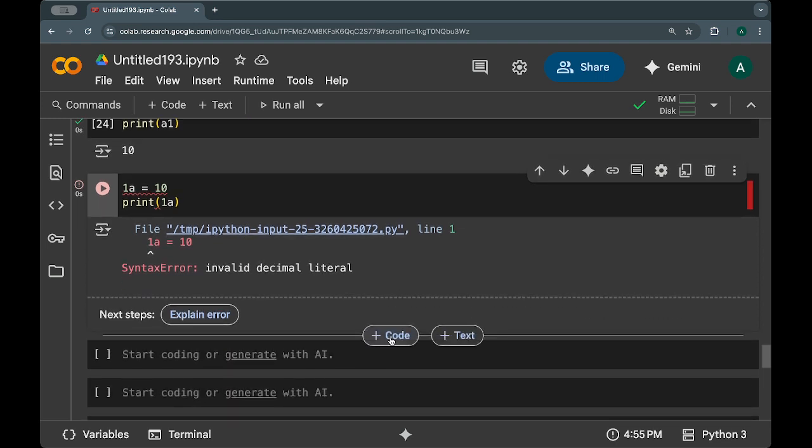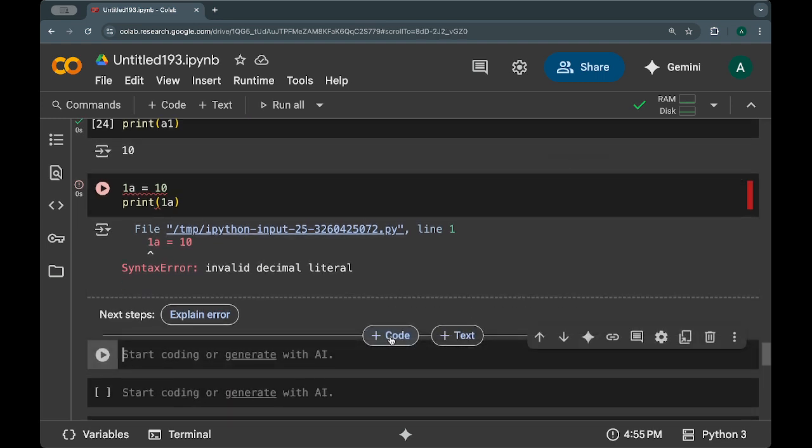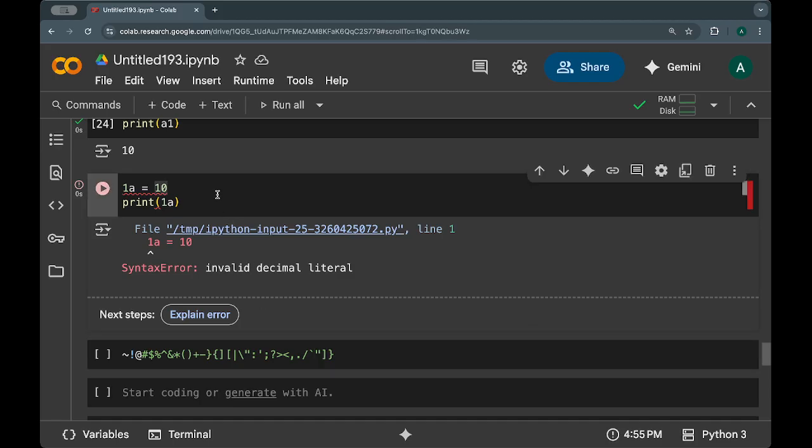And apart from the underscore, all other symbols are restricted in Python while creating a variable. Okay, let me add all those symbols, right? Yeah, so all those symbols are restricted in Python while creating a variable. So it means you can only put underscore or number. Underscore you can put anywhere, but the number you can only put at the end.